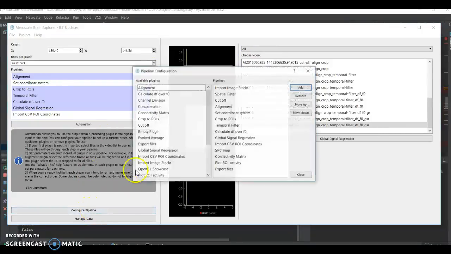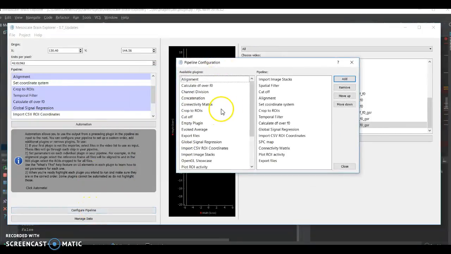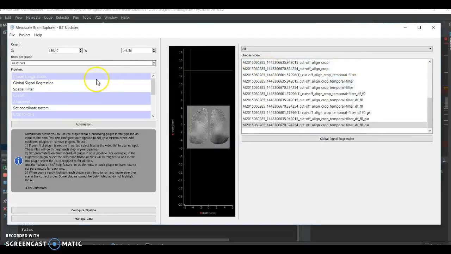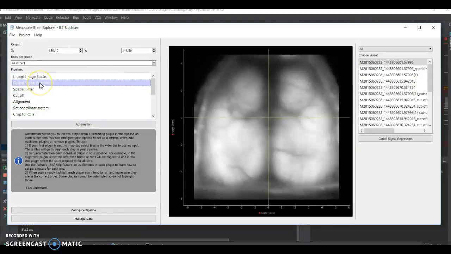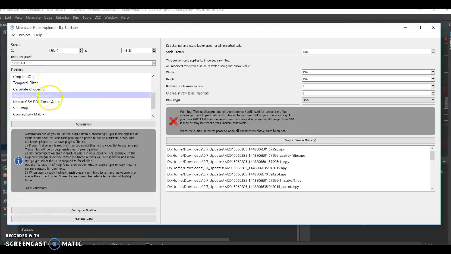So if you configure the pipeline, GSR does not have to be down here. You could, where's GSR now? You could move it to be right after importing. You can see there's GSR up there now. You could have more than one global signal regression if you want to apply it more than once. You're not limited by that either.